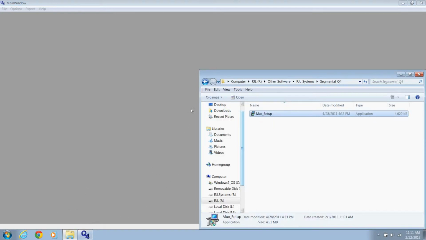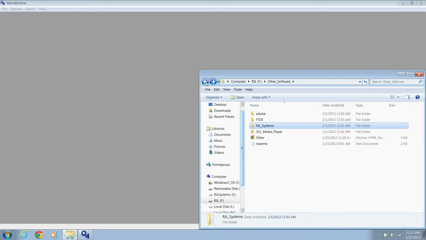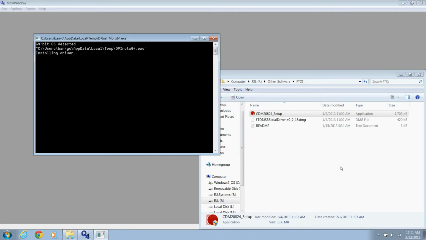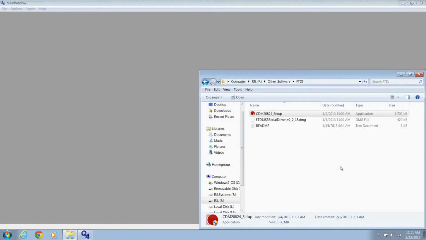If that happens, cancel out of it, go back to the Other Software folder on the USB thumb drive, open the FTDI folder, and double-click on the CDM Setup program. Some black boxes will appear while it is installing the drivers. You can just sit and wait. Once that is done, unplug the USB cable and plug it back in. The tone should play, and you should not see the same message about needing to find drivers.